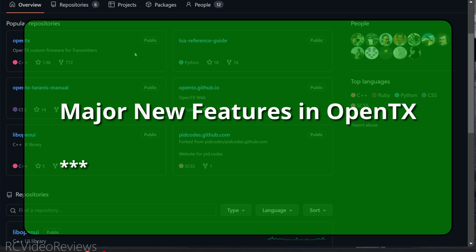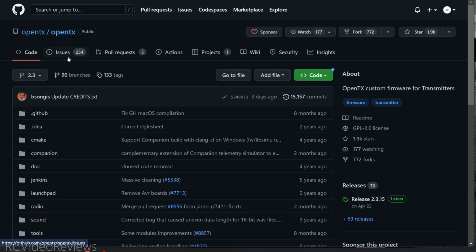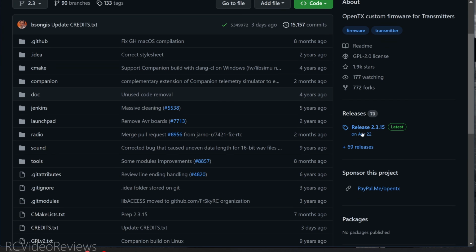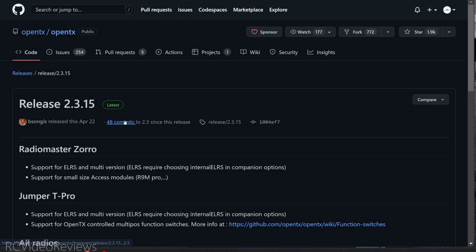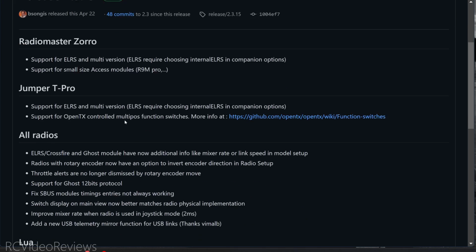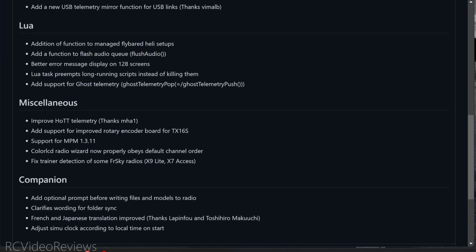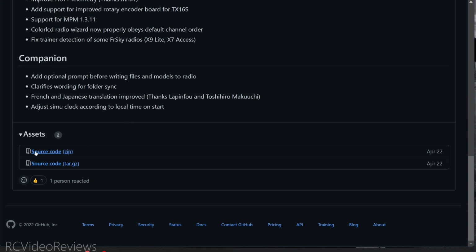I've consolidated the changes in EdgeTX and OpenTX into 2 lists. They're about to scroll by, and they'll scroll by at the same speed. The idea here is to give you a visual indication of the volume of updates in EdgeTX versus OpenTX since EdgeTX 2.4.